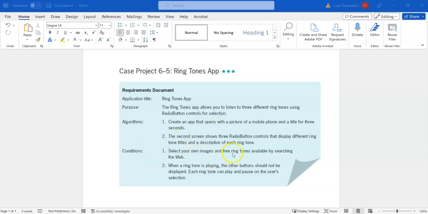Just made it look cleaner, honestly, if you dumb it down. Conditions: use your own images, and free ringtones are available by searching the web. I got my ringtones from Zapsplat. Part of their conditions for using the royalty-free stuff is that you include them with your license and everything, and this is me doing that. Zapsplat.com. Images, Adobe, free stock, and I just used Photoshop to create my logo, which is also my IC launcher.